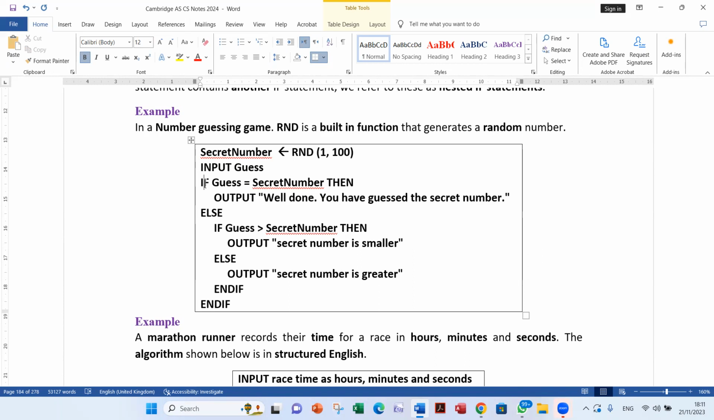So RND or random, use it the way they call it and the way they describe how it will work. RND is a built-in function that generates a random number. So secret number is RND(1,100), which means the computer will randomly select a number between 1 and 100, and put it in a variable called secret number.